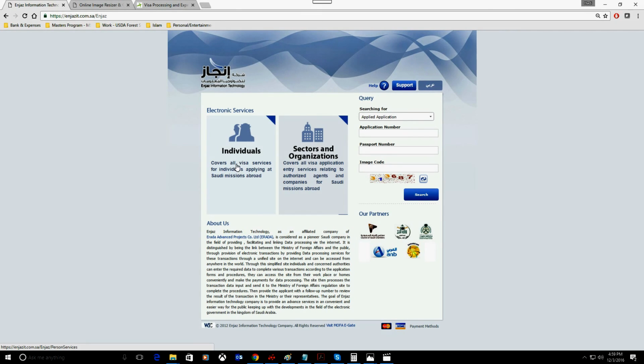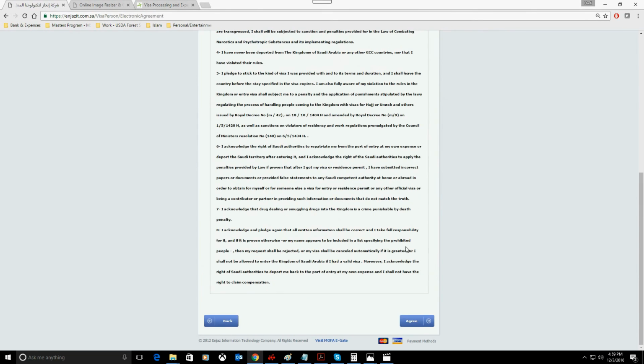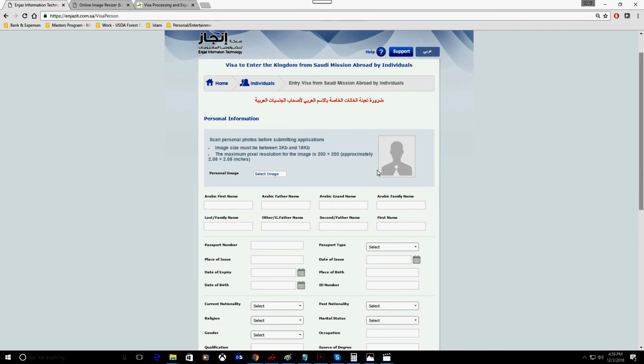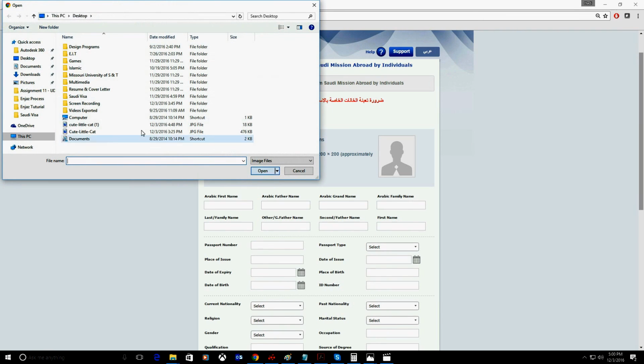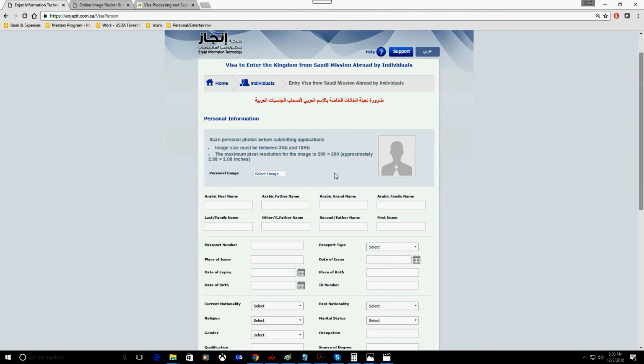So let's get started. Individuals, application for visa from Saudi missions abroad. Agree. So what we're going to need to do first is resize our image, obviously, because they have some ridiculous size restrictions, and we can't really do anything about it, so you're just going to have to go with the flow. So we're going to select our standard image. Okay, this one is 476 kilobytes, so I'm going to open it up, and it doesn't work.